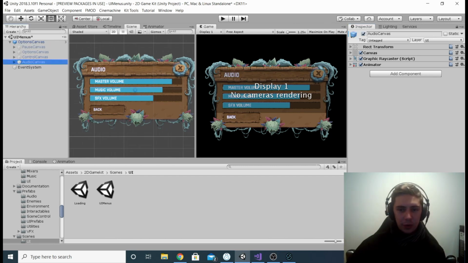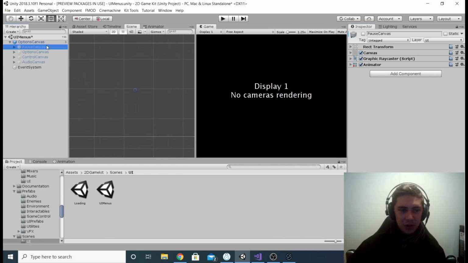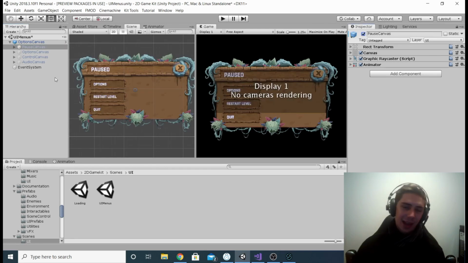Okay, so I'm quickly going to disable the audio canvas and just re-enable the pause canvas, as that's how it needs to start whenever we open up the menu. Right, so let's take a look at those close buttons. So what we need to do is open up the pause canvas and understand it a bit better.